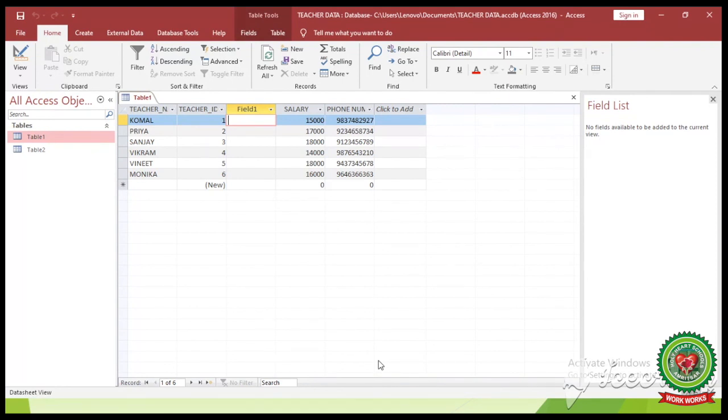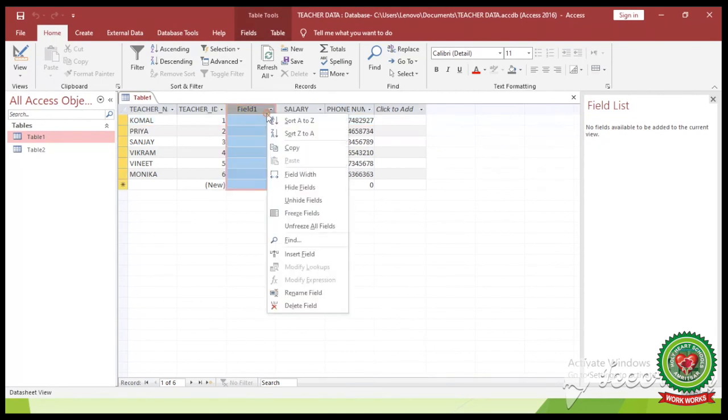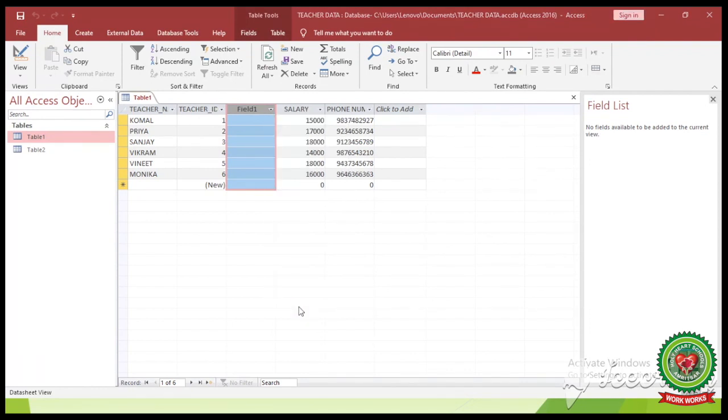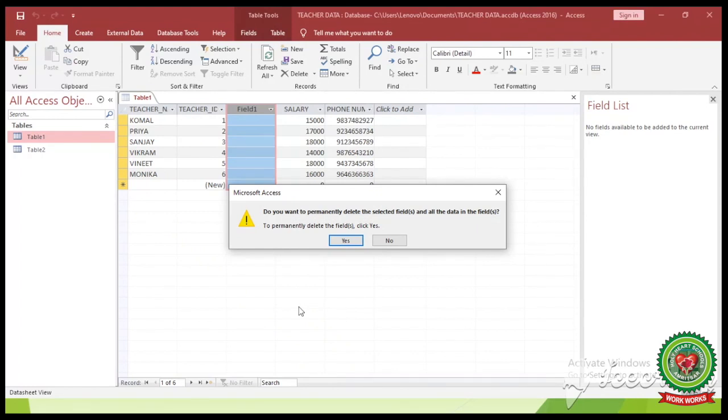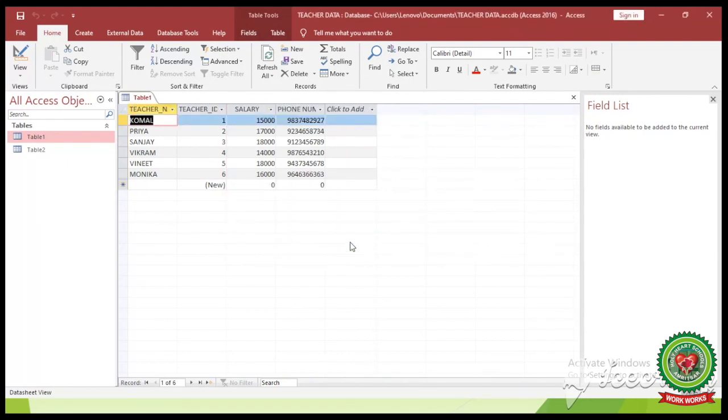So first is right click on the field. Here you have to right click and select the delete field option. This is the delete field option. Click on it. Now Access prompts a message to confirm deletion. Click yes to confirm the deletion and no to cancel the deletion. So now here I am going to press yes. Now you can see the field is deleted. So these are the steps to delete a field in datasheet view.